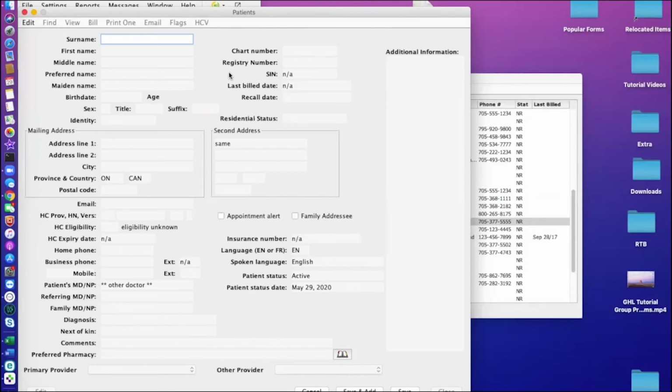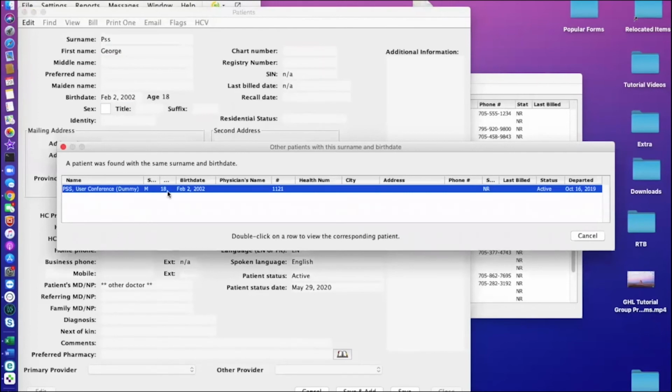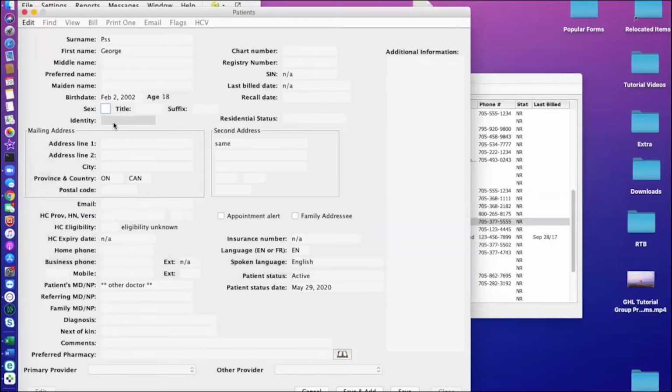Now the bare minimum that you need in order to begin a new chart is the surname, first name, birth date, and sex of the patient. So for demonstration's sake, I'm going to do PSS George. Same birthday. So what happened there is it gave me a little warning saying, hey, this person has the same birthday as this patient. Exit that, and sex either F or M. And once I fill that information out, I'm going to press save, and the chart number should be generated automatically.